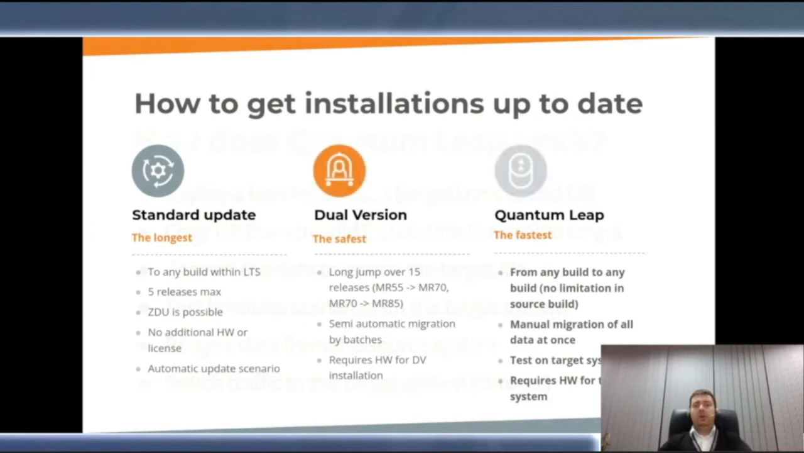So with the help of Quantum Leap, we can update the installation from any release to any. There is no limitation in a source build. Yeah, it requires some additional hardware. Also, it requires minimal effort from your end for testing. But all manipulation around the update will be performed on the target installation whilst your production installation remains workable.